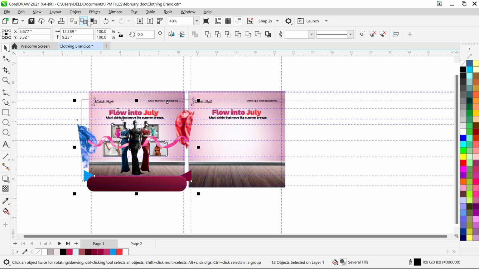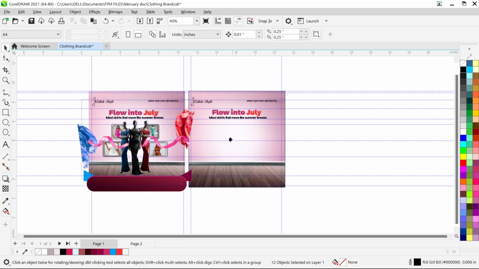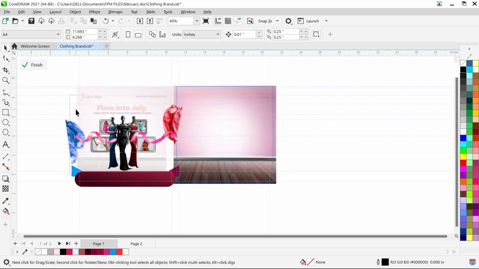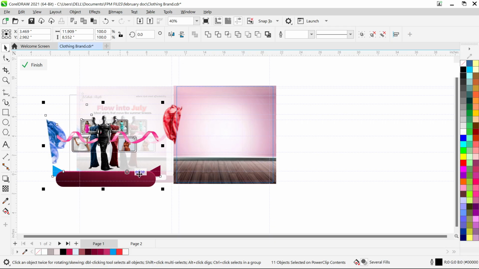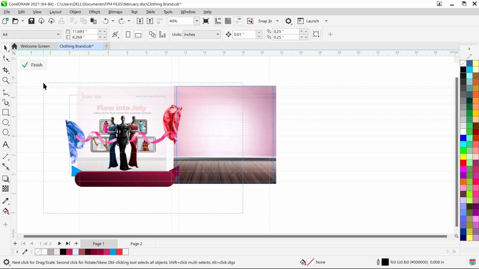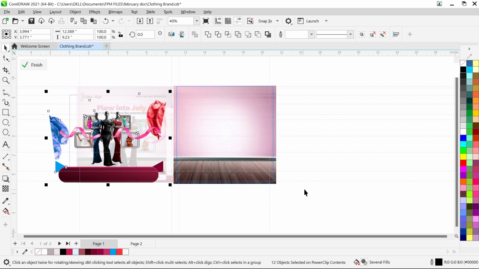Objects, power clip, the set of frame instead of this other one. Click. You see all that? So I'm gonna show you how I did it. I'm still gonna use this one I did though, this one that I already done. I'm gonna show you, I need it one by one. Okay, so let me show you.